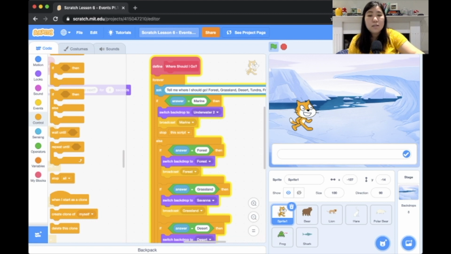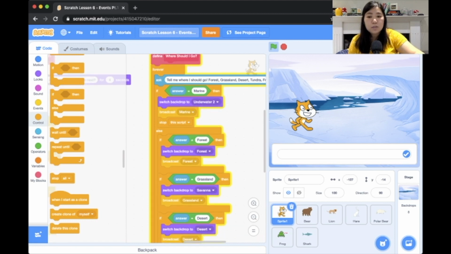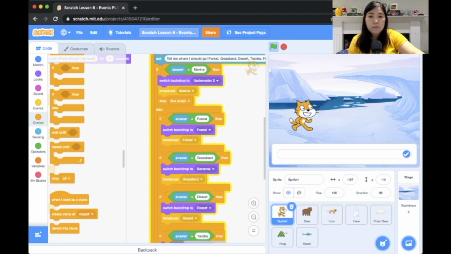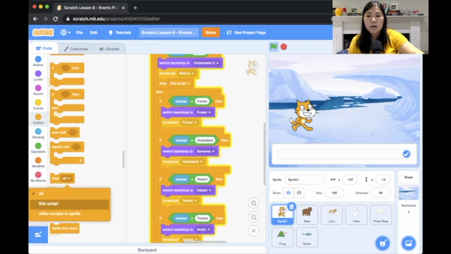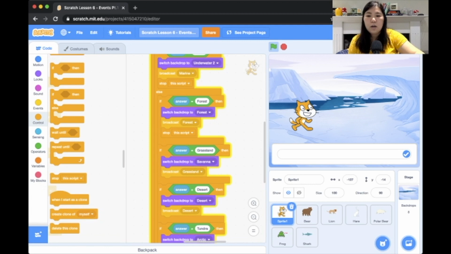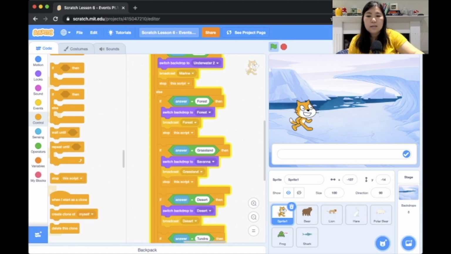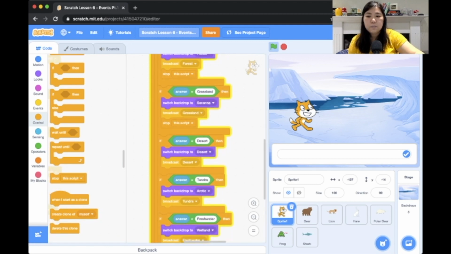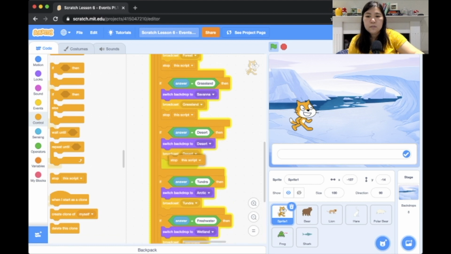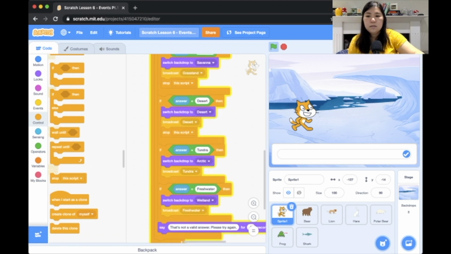So I need to do this for all of my different ecosystems so that when I go to each one of them, after I switch the backdrop and broadcast my new message, I will stop this loop. So let's grab this stop this script block. I'm going to change it over here so I can just drag and drop it underneath all of these different broadcast blocks. Like so.